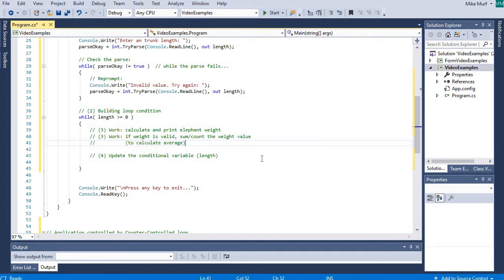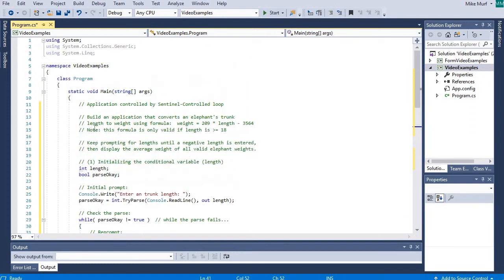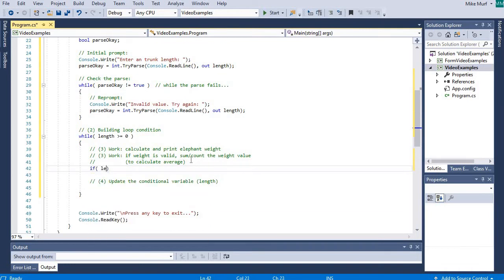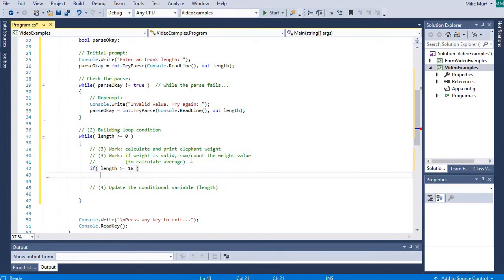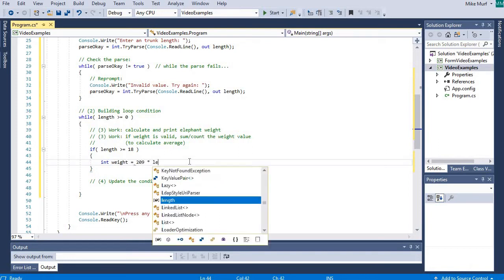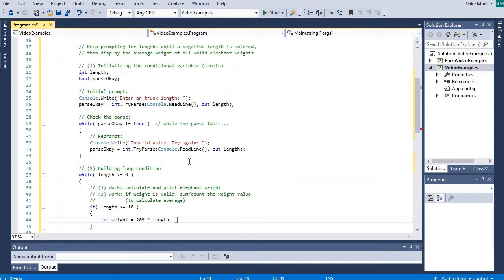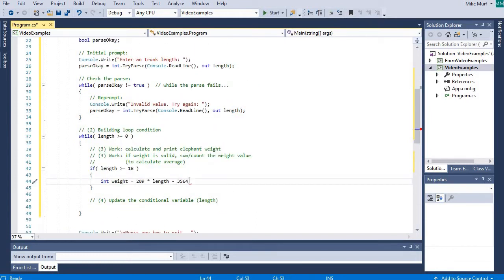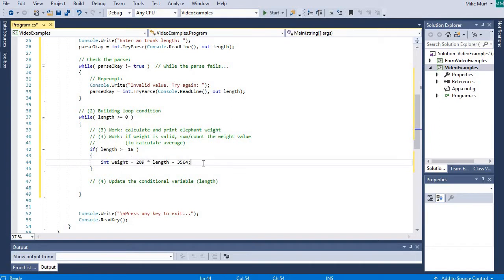So how can we test if the weight is a valid value? Well, up here we have the note that says this formula is valid if the length is greater than or equal to 18. So we'll do something like this. If the length that is being entered is greater than or equal to 18, then we will calculate the weight. So I'm going to create a weight variable. We'll say int weight is equal to 209 times the length minus, and I can't remember that number, 3564. So we're calculating the weight.